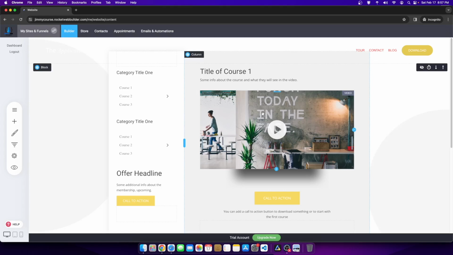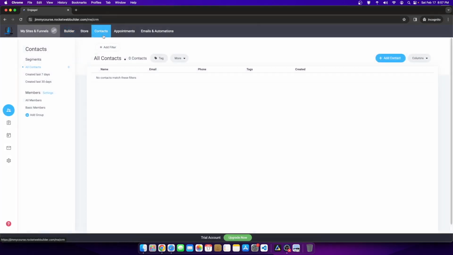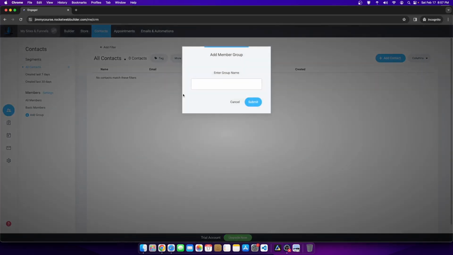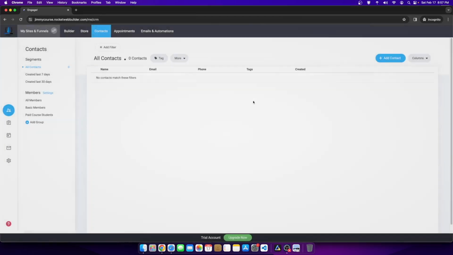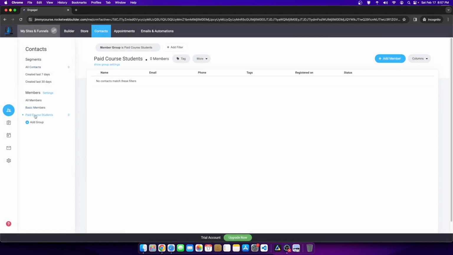And don't worry, we're going to create a product soon, but there are a few things I need to change. So first thing I'm going to do is go over here to contacts, and I'm going to create a members group that is not the basic group. I'm going to create a group here, and I'm going to call it paid course students, right? Paid course students, and I'm going to hit submit. Once again, this is information for me so that once somebody actually pays, their contact details are going to show up in this list.